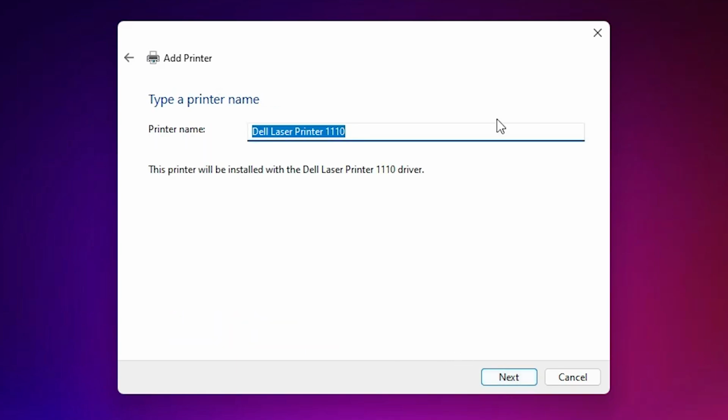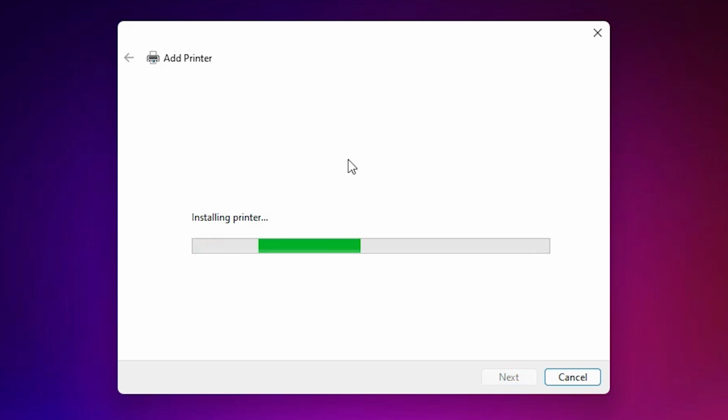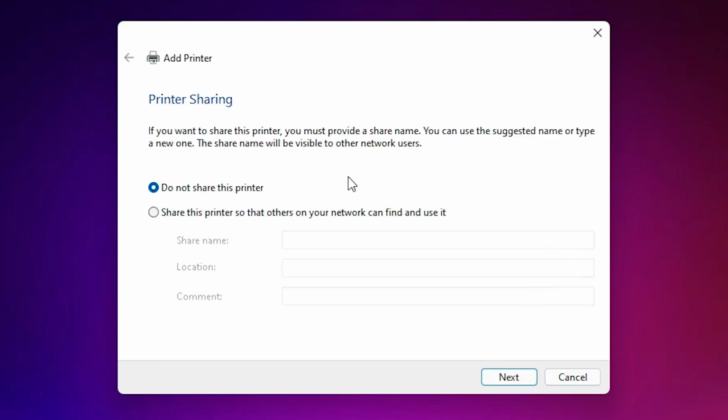Click on next. Enter any queue name that you want. I name it Dell laser printer 1110 and click on next. It's installing our printer. It takes a few seconds. Wait for a few seconds.